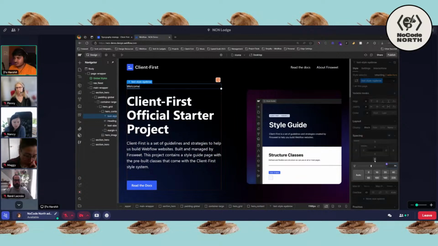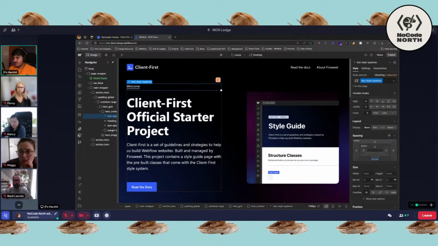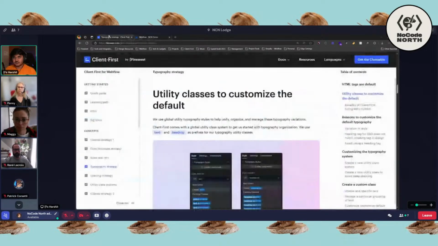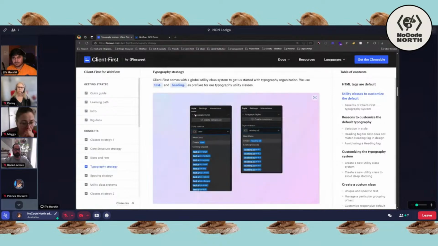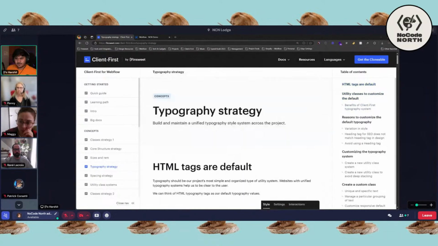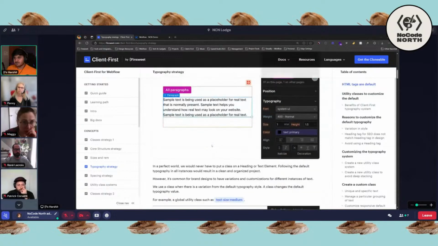You can also add some other styles like, hey, I want to have 0.5 rem spacing every time I use a text style eyebrow. So I'm going to add this to the utility class itself that I just created, and it will work throughout the project. Yeah, so that is how we have the typography strategy.